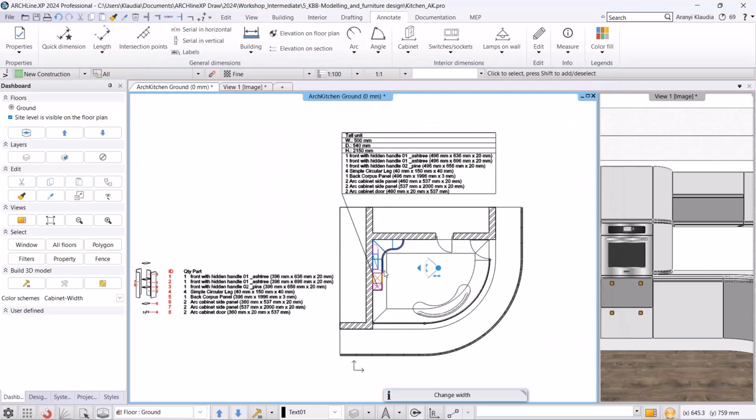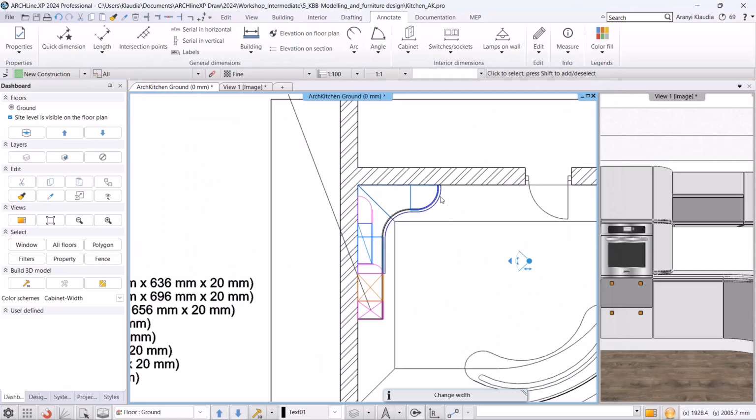The program has changed the floor plan. Let's see how we can turn color scheme on and off in both the floor plan and the 3D view. If nothing is selected on the floor plan, you can find the color scheme on the dashboard and see that the cabinet width is now set. You can also find more templates here. If you don't need the color scheme to be displayed, you can click on None to turn it off or even turn it back on by selecting a template.